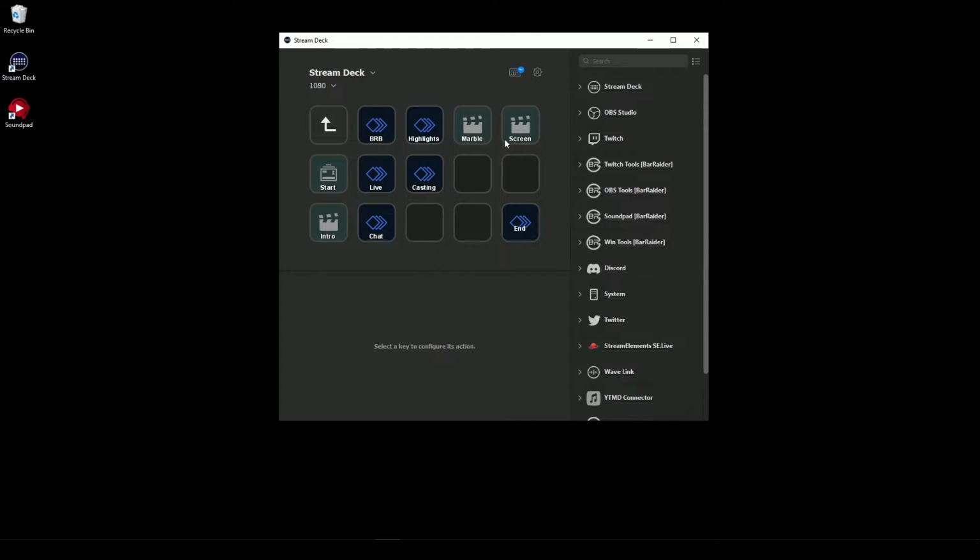These are different sources that I hide. So while I'm playing a game, if I want to go ahead and run a marbles race, I can just press the button, marbles will show up on the screen, and then I can press the button again and marbles will go away from the screen, because I use individual game capture. That way I don't have to worry about my overlays getting in the way.